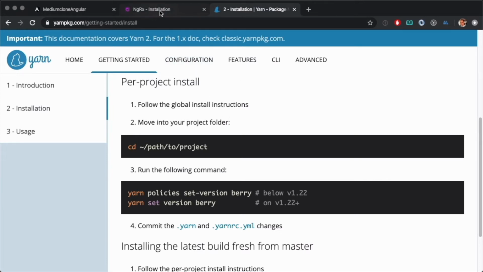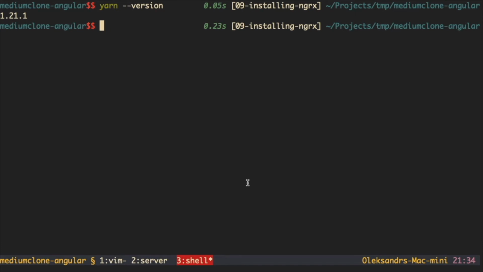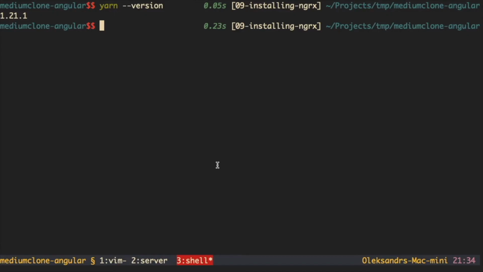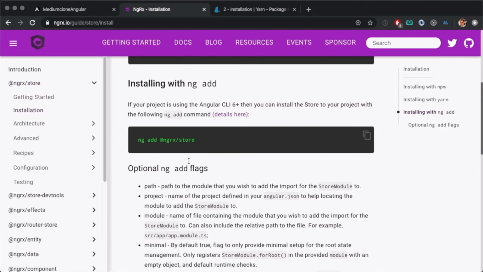It's just a plain package, and you need to check in the CLI if you have Yarn installed. On my machine I have Yarn already installed, that's why I get a version. And basically, if you don't have Yarn, you can simply use npm, because it will install the package in the same way. I will install it with Yarn here in our application, and we just wait for the installation, and we can check the architecture.